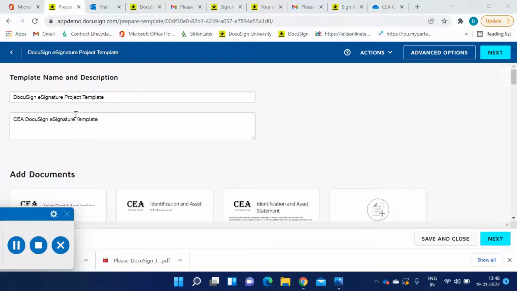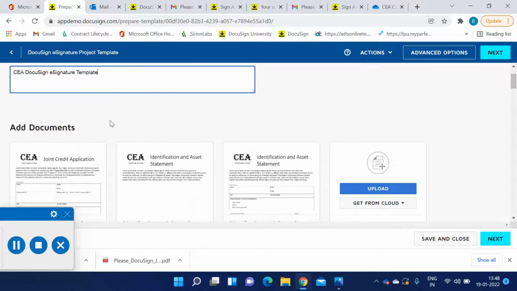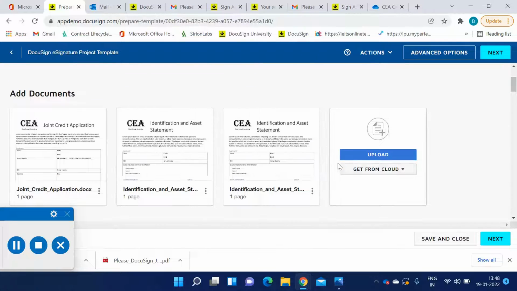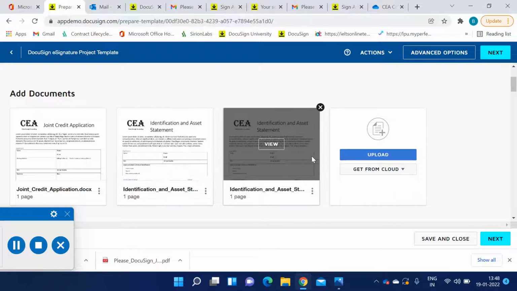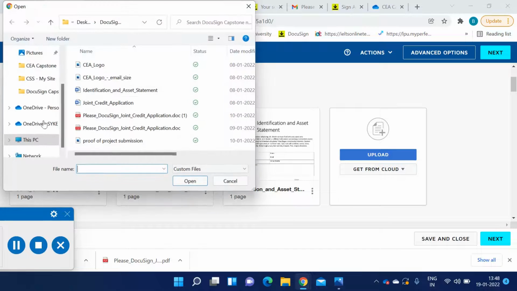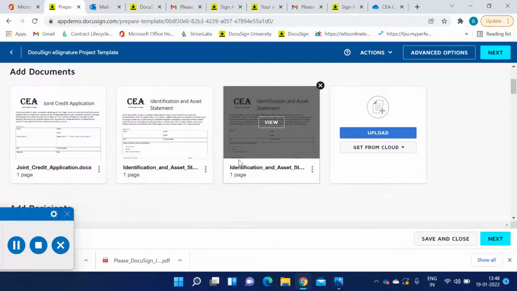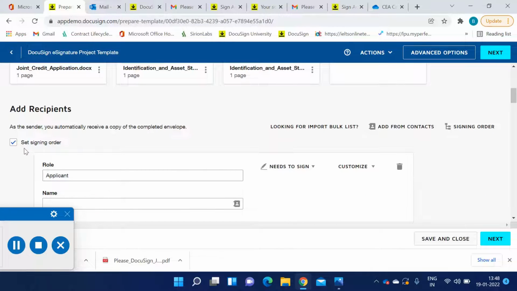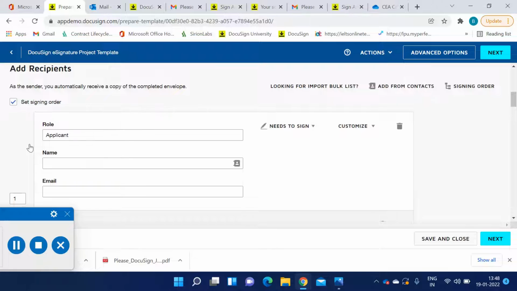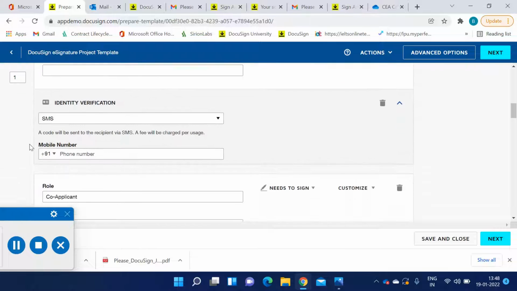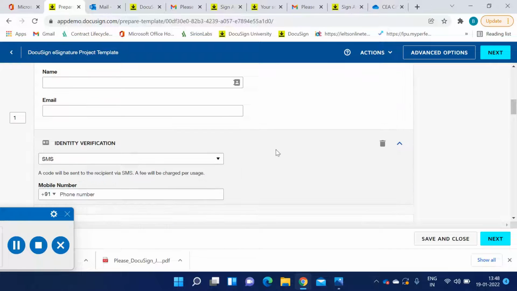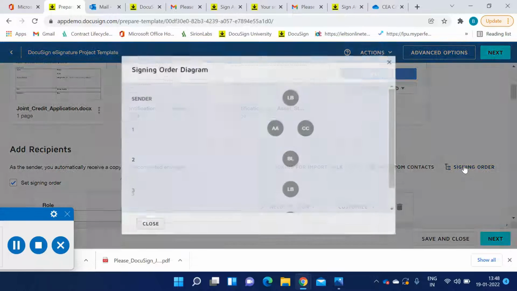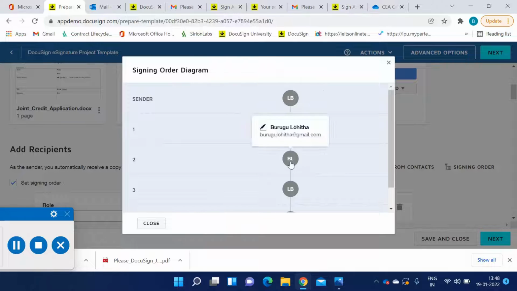As soon as you enter, you need to enter the title of the template and the description. If you want to upload any further documents, you can do that from here, upload and browse from your PC as well. Then next, there will be a signing order. If you see, there is a signing order of applicant and co-applicant at once. So this is a signing hierarchy, we can see from here.